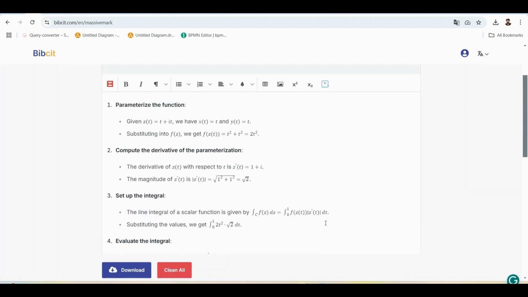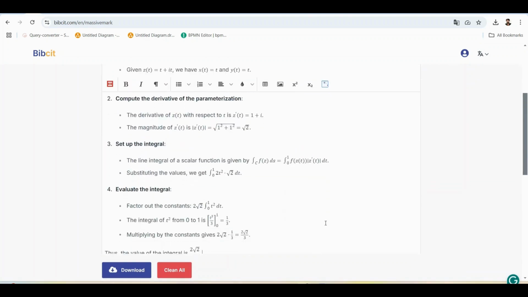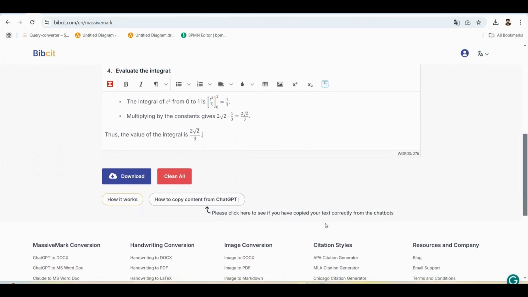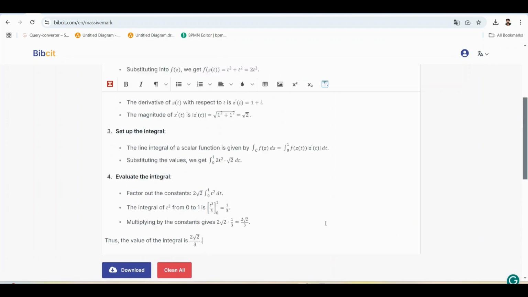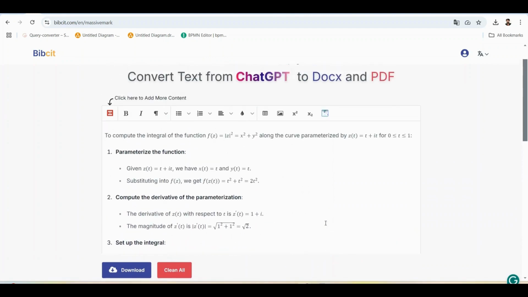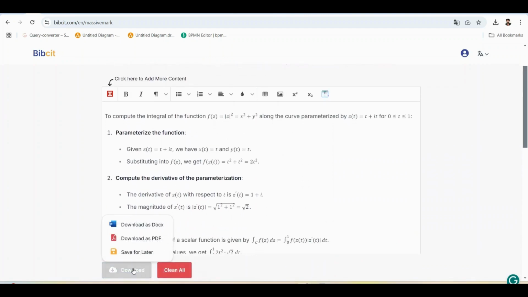Click Insert, and MassiveMark will instantly format your equation perfectly. MassiveMark ensures your equations are clean, editable, and presentation ready. No more worrying about formatting issues or losing structure when copying into Word.